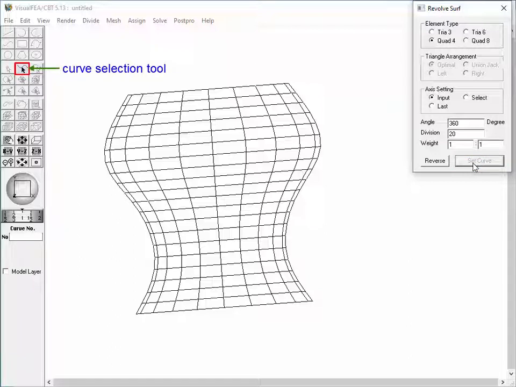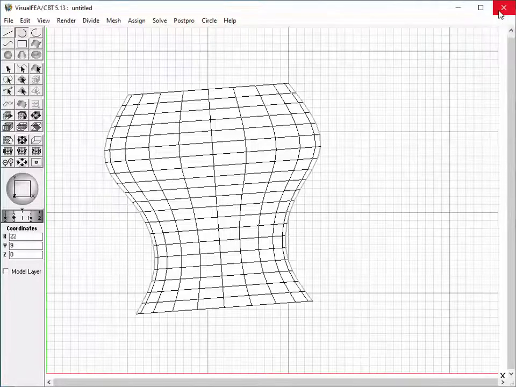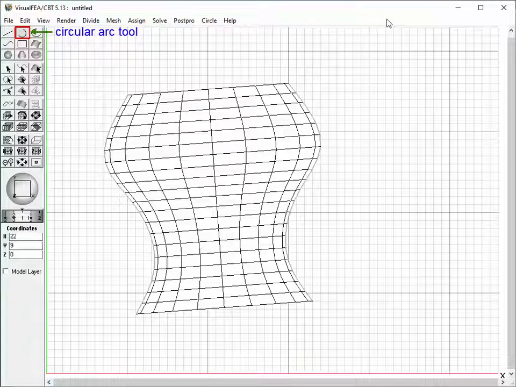The curve selection tool is activated again for the next mesh generation, and accordingly, the grid is turned off. Finish the surface mesh generation function by closing the dialog. Then, the circular arc tool is pressed automatically, and the grid is turned on. Why circular arc tool? It is because the circular arc tool was on before starting the mesh generation function. Automatic grid turning on/off was demonstrated so far.